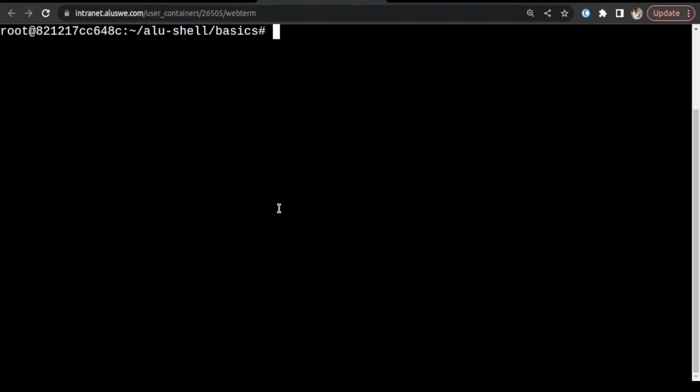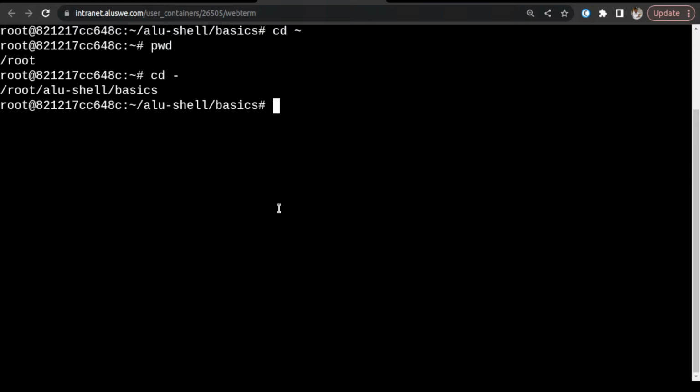If I want to go to the home directory now, I'll make use of cd, change directory, to the tilde. It will take me to home. You can see I'm in home. If I print my working directory, I'm in root. So root is the home directory for me here. Remember that if I want to go back to the previous working directory, cd minus takes me back to the previous working directory. So we have to write a script that does this particular function.